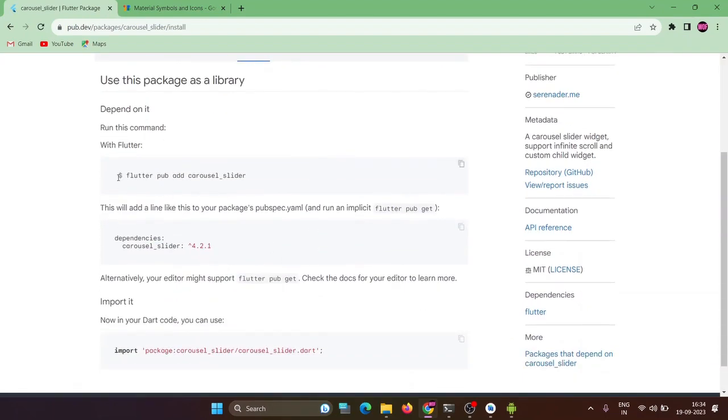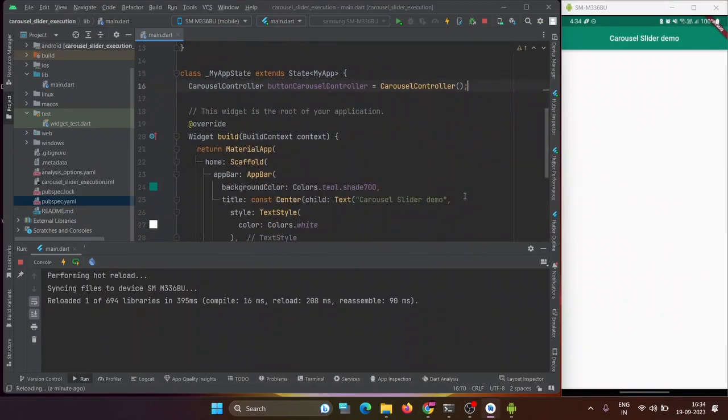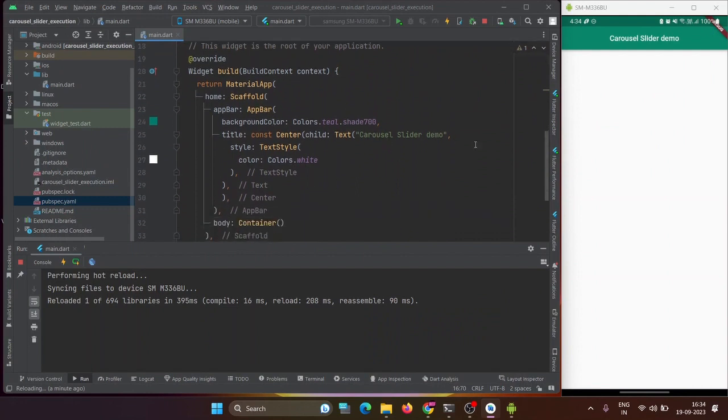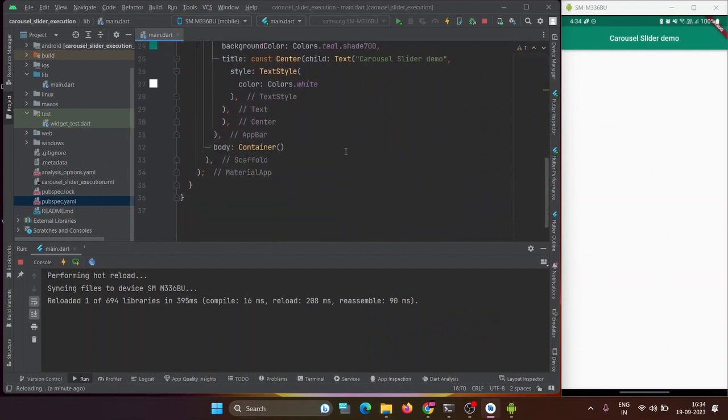For installing, you can either run this command in your terminal or else you can copy this line of code and paste it in your YAML file under dependencies and run pub get. So here I already have a very basic UI with a material app, scaffold, an app bar that says Carousel Slider demo and an empty container.